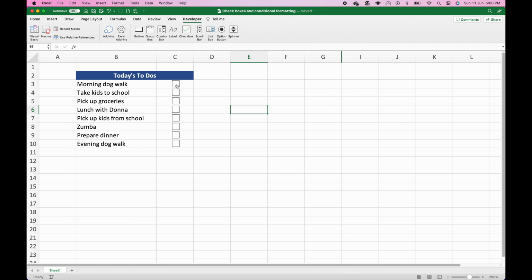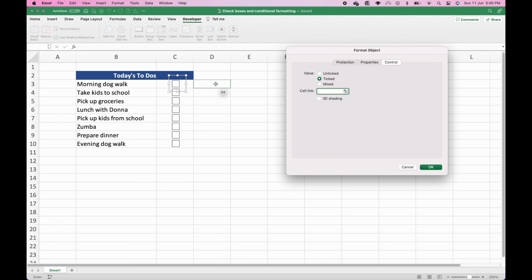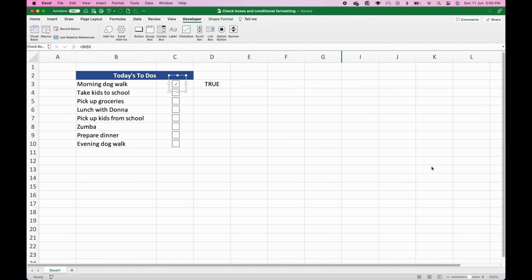And to implement that, right-click on the box, and you can see as I scroll down, it goes to Format Control. In the Format Object box, click the ticked area, and then click on the cell link, and click on the cell next to the tick box without the task in, so in this case, D3, and then press OK.